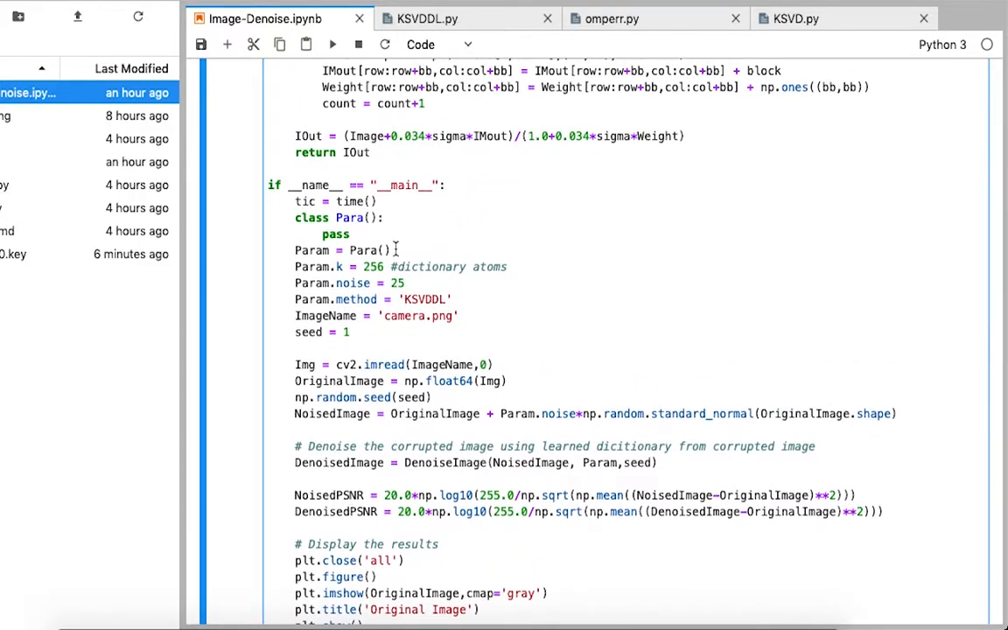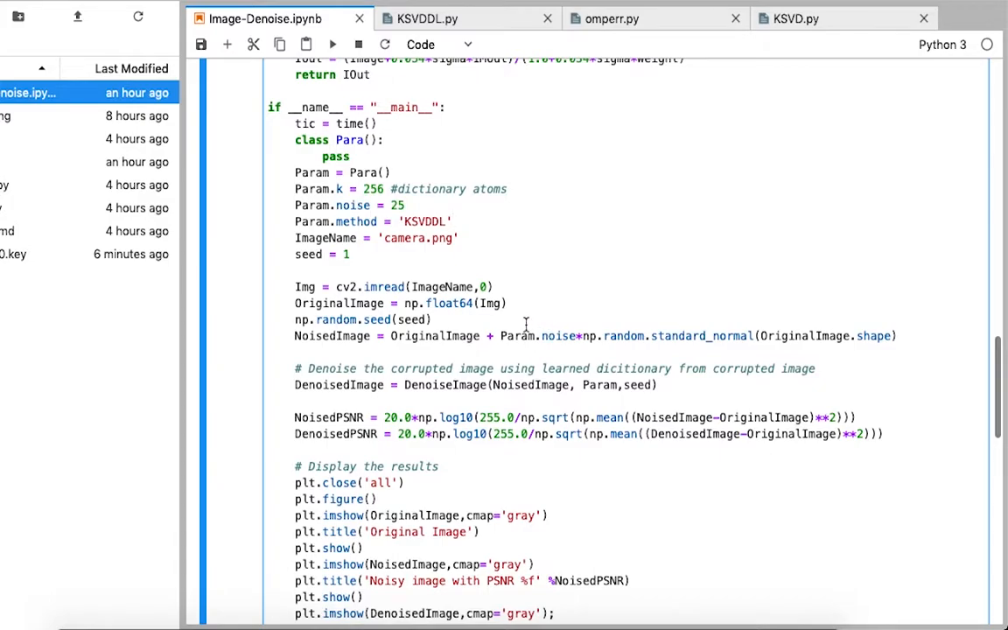So I'm taking an image firstly, and then I'm adding some noise to it. I don't care about the details in the code. I'll just show you how the flow goes, and then you can read it later, right? And then you want to now denoise the image.